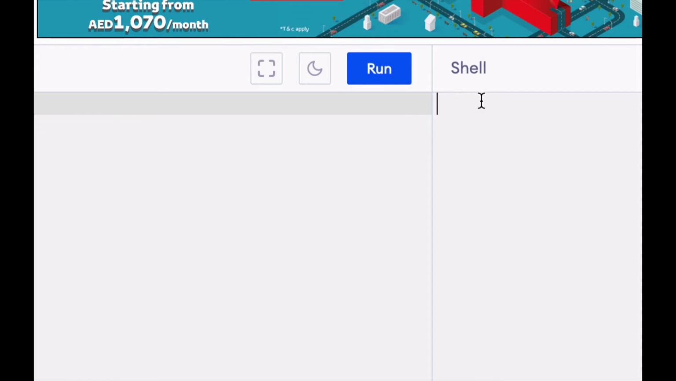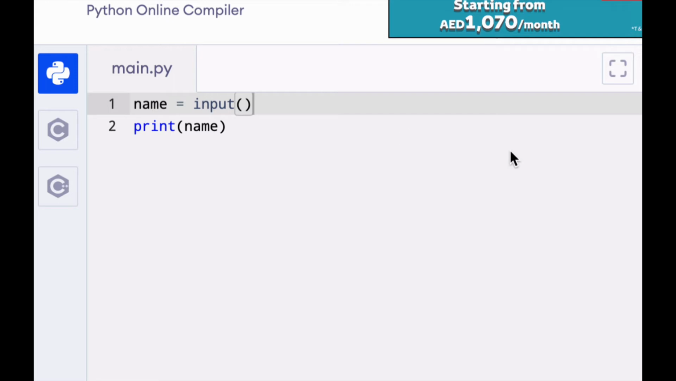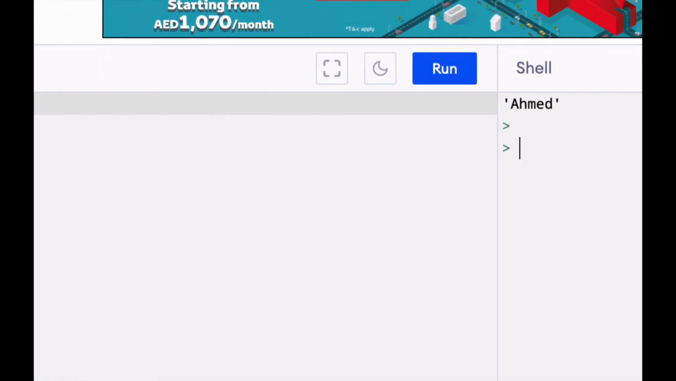You see, it's now printing nothing and it's waiting for me to enter a name. So let's enter a name, Ahmed, and remember the quotations, otherwise you will have an error. Enter. Okay, so the name now stored in name is Ahmed. Let's do it again. Ali, of course, should be placed between the quotations. Okay, let's run it one more time.